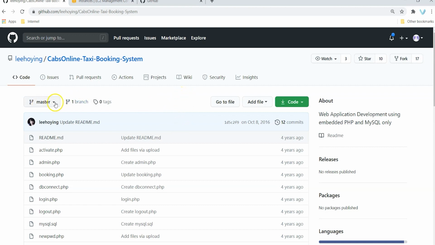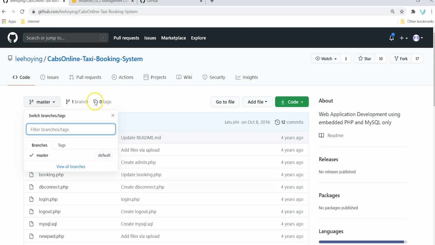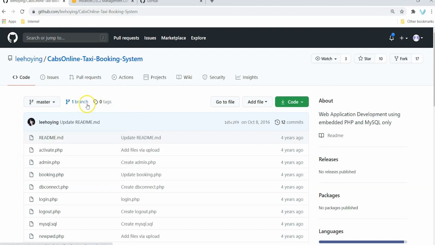And also we have only one branch, that is the master branch, on his account, and he hasn't done any tags. Next thing is pull request. We are going to talk about pull request at a later point of time in more detail.